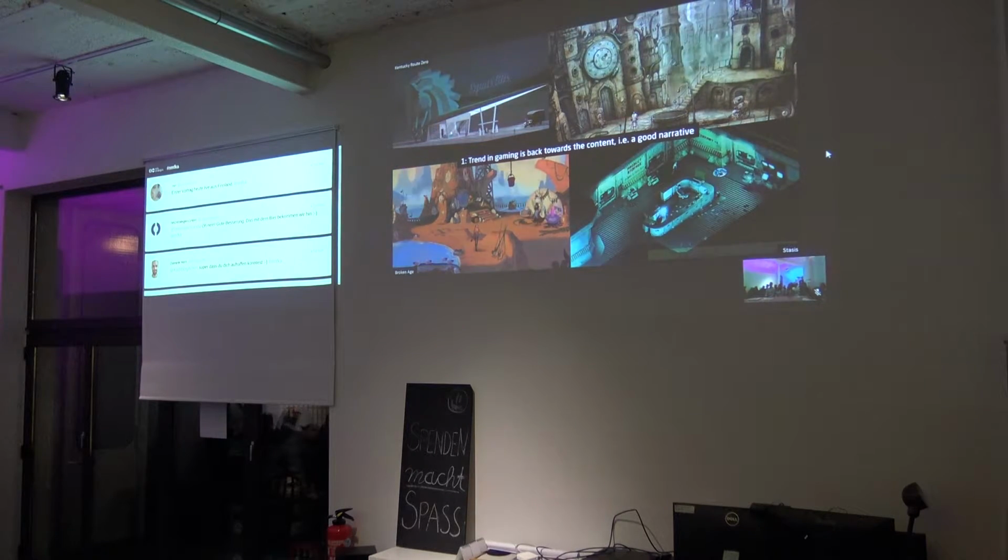The trend in gaming is back towards the content and the good narrative in general. Mainly the free-to-play scene has made it so that single developers, there are around 2 million application developers, of which half only are making less than $100 a month per application. So this free-to-play trend is making small indie developers unable to get their product on the market.